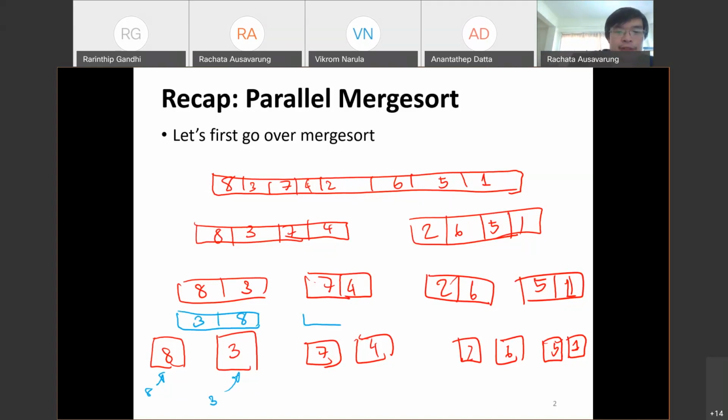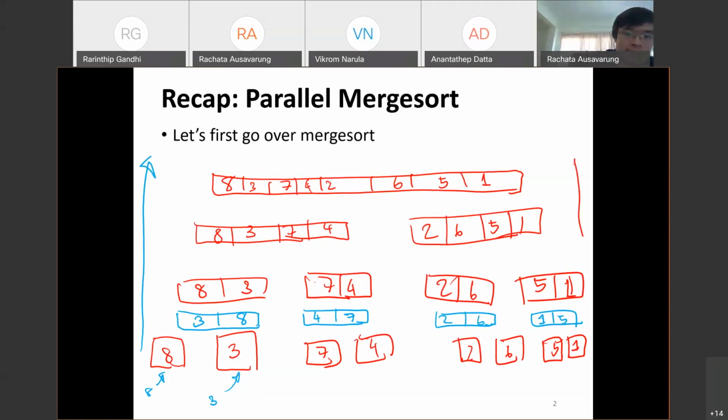The same thing goes for these arrays, right? 4 will be put in here, 7 will be put in here. This is already sorted, so 2 and 6 will be put here, and then 1 and 5 will be put here. All right, so what do I do next when I go up? Basically, I'm going to draw an arrow here. The blue means I'm going up, merging. Red means I'm going down, breaking things. Okay, so what do we do next when I merge? I'm going to merge 3, 8, and 4, 7 together. And then the other side, I'm going to merge 2, 6, and 1, 5 together.